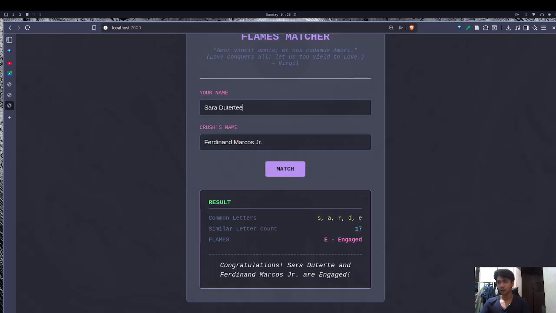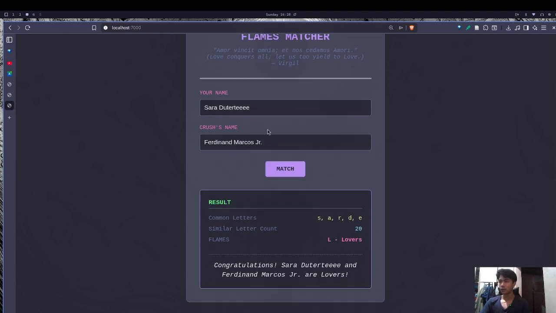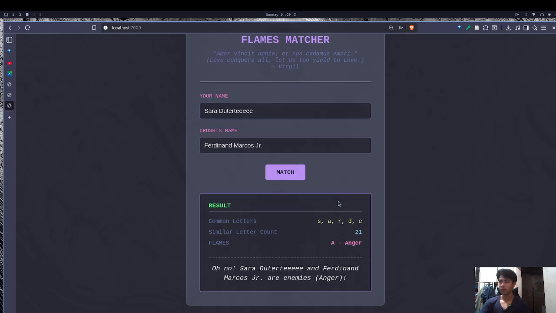Then we can also demonstrate this by cycling through the entire thing, because we can just increase the similar letter count. We can see the different things, soulmates. You can also be friends, right? And you can also be lovers. And you can also be anger. And in here it says, oh no, Sara Duterte and Ferdinand Marcos Jr. are enemies, meaning that their FLAMES computation is anger. This is just because anger is not really compatible with the strings, so I needed to paraphrase or rephrase it, I guess.